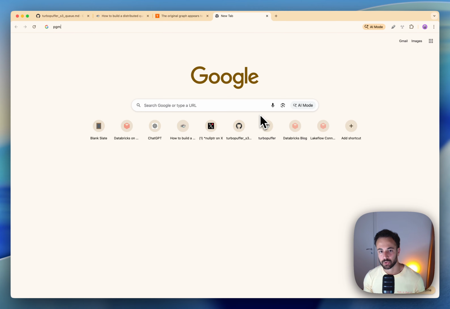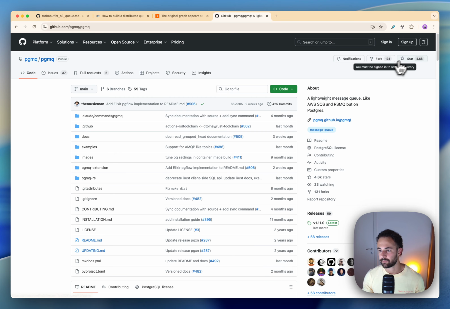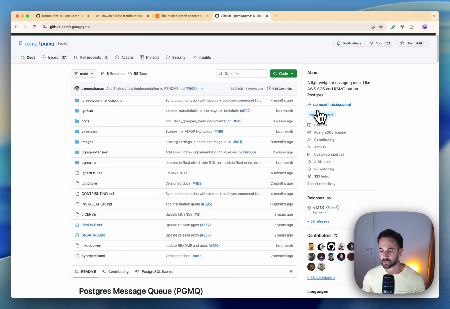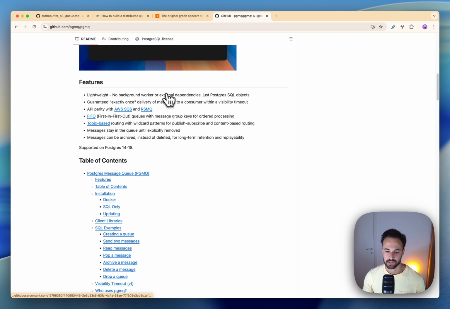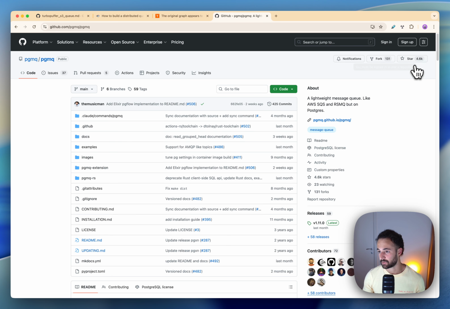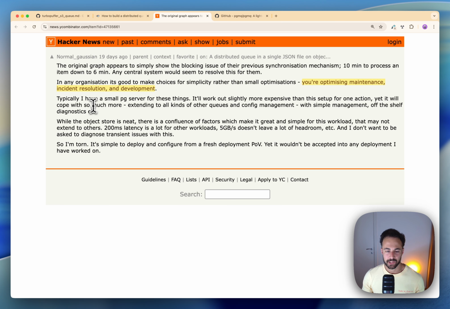There's PGMQ, Postgres message queue, I think, is a library, a very popular library. That's just perfect for this. It's probably the best way to use queues on Postgres, and it's a very popular one. I mean, look, we have 4.6k stars here. So if you have Postgres, I would just recommend use Postgres, and you'll see why Turbopuffer did not use Postgres here.